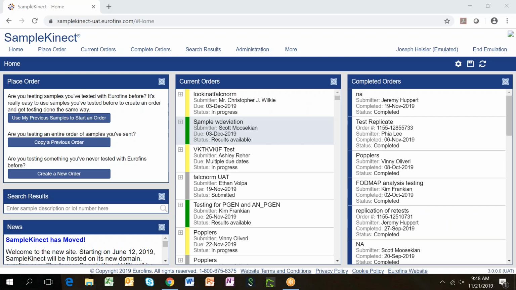All right, so today we're going to walk you through an easy, quick way to order using our SampleKinect online system. So what you're looking at right now is our test environment with a whole bunch of fake samples and fake data. So right now we're on the home screen. When you begin using SampleKinect, this is the screen you will see.